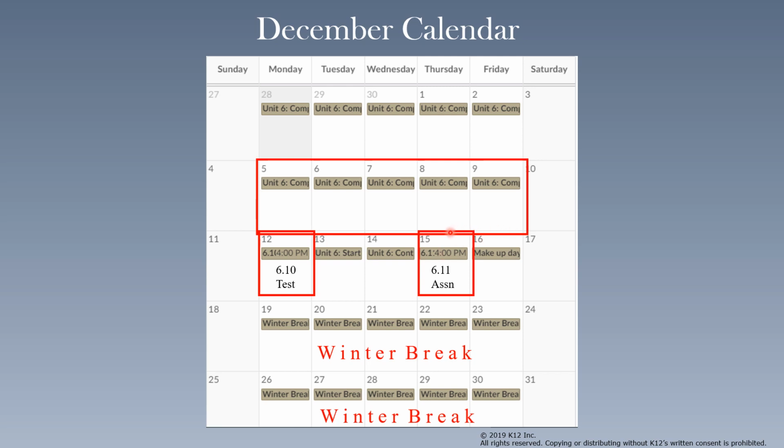And then our assignment 6.11 is due on December 15th, next Thursday. After the next week, we will be on winter break. So a few things to note. Once you are done with Unit 6, assuming you are done with Units 1 through 5, when you have completed the Unit 6 work, the lessons, the test, and the assignment, you are done with the class.